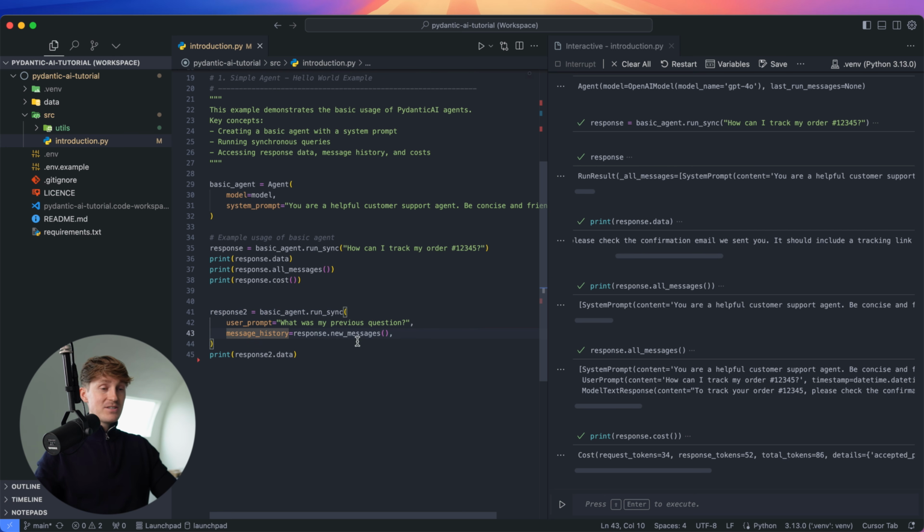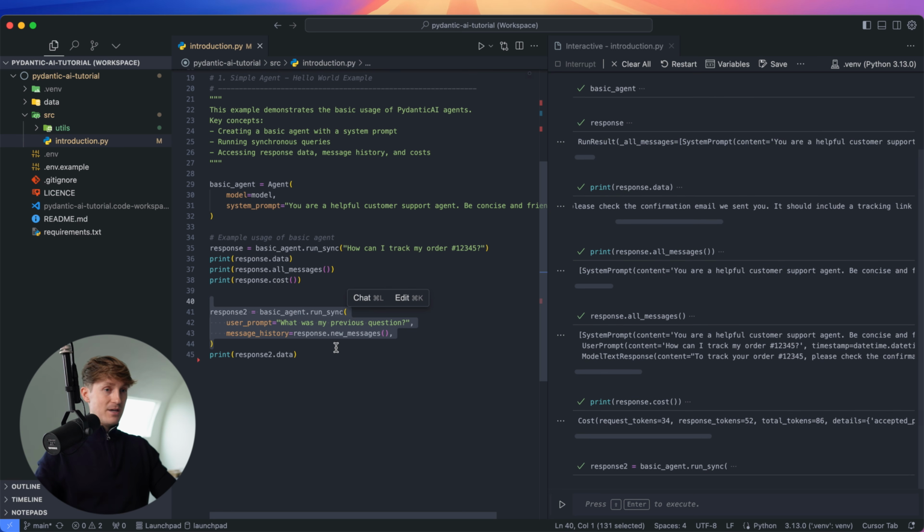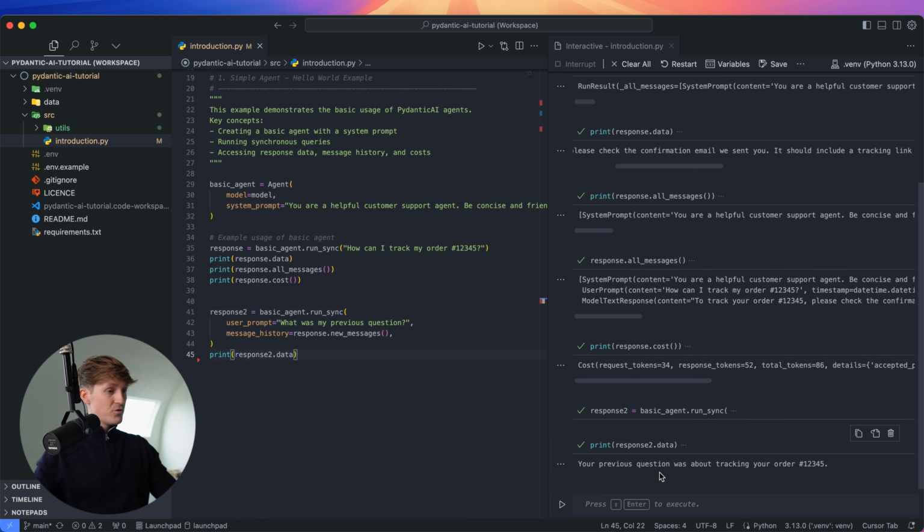And now if we, for example, wanted to continue the conversation, we could run the agent one more time and pass in the message history, where we just look at all of the previous messages and then, for example, ask, what was my previous question? Get the data out of it. And then: your previous question was about tracking your order.